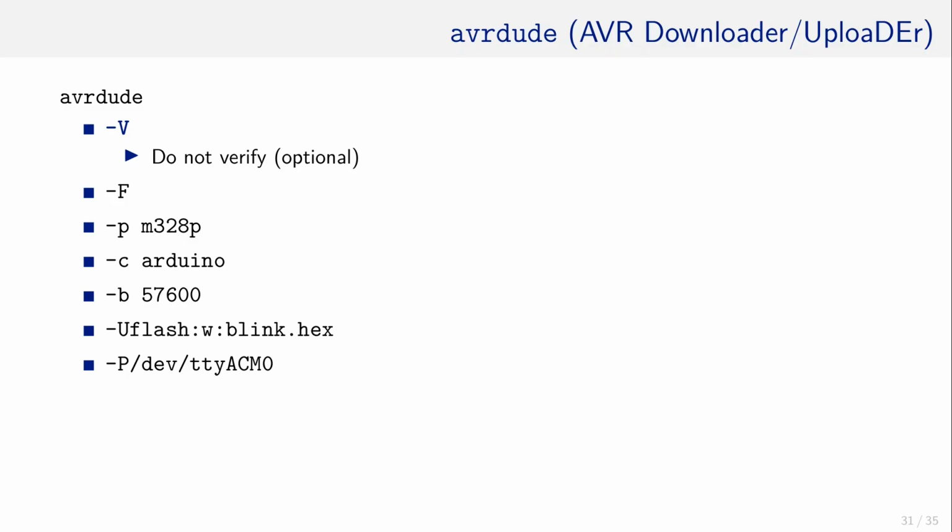Back to the AVRdude. What are the most important parameters that we need? First, there is the capital V, which instructs AVRdude not to verify the data written. To be sure, do not use -V. There is no harm in checking if the data has been uploaded properly. In case of weak and cheap USB cables, errors could occur. And if they occur, it might take a long time, since you would assume that there is a bug in your program first. It saves time and just adds a second or two to the entire upload process.